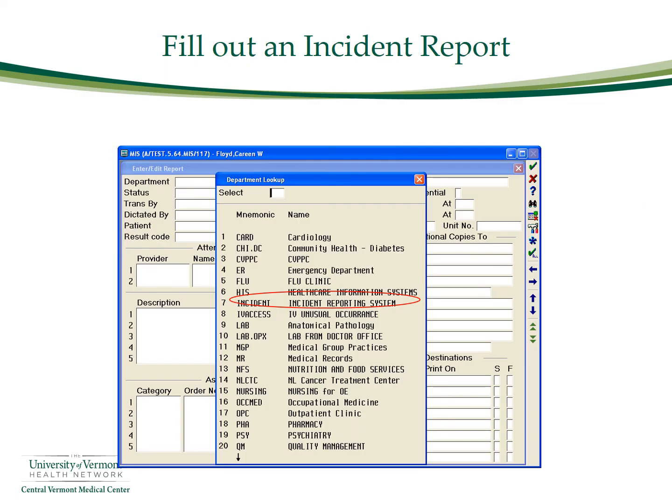Be sure to complete an incident report in Meditech. This is the only way our employee health nurses will be notified to follow up on lab work. If you do not know how to complete an incident report, your supervisor can help you.